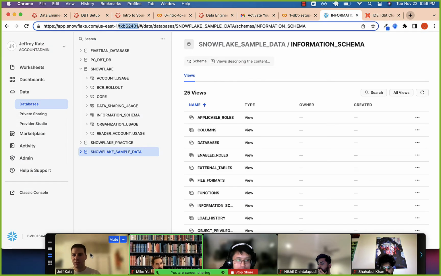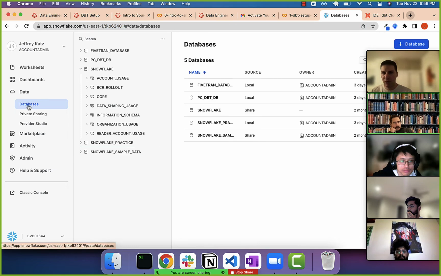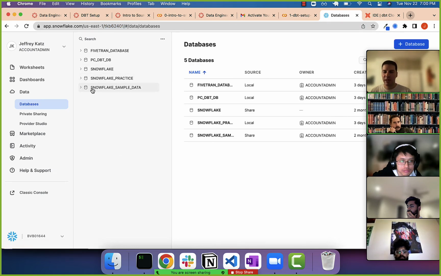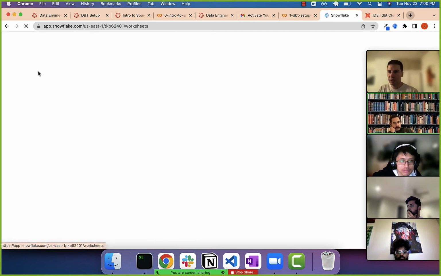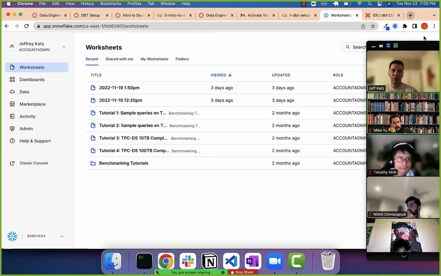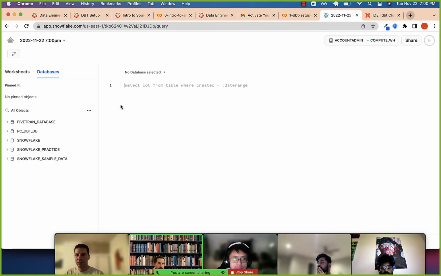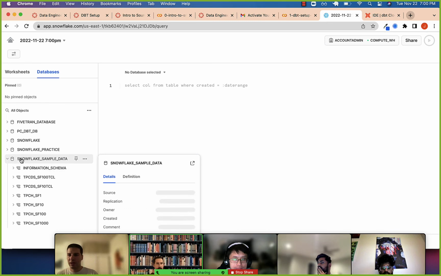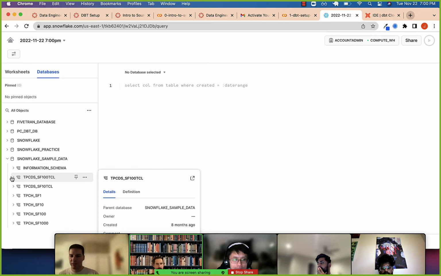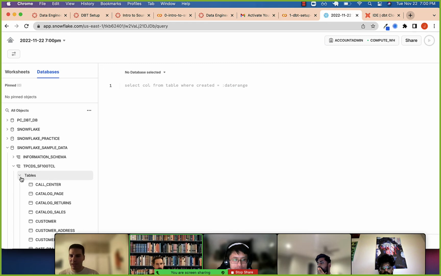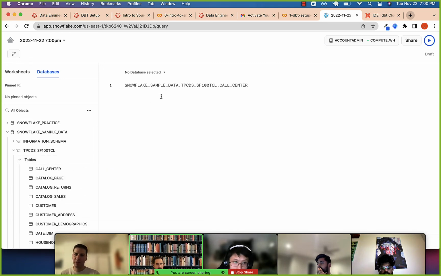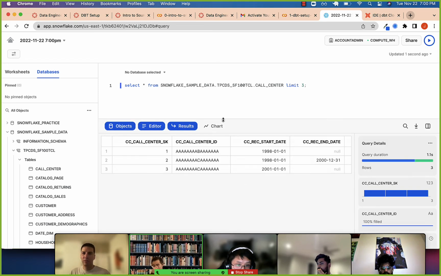So let's take a look at this. For example, if we go to databases, and then we go to my Snowflake sample data. Actually, let's click on worksheets. So make it a little easier. Let's create a new worksheet. Okay, so here we see our different databases. Here we have this Snowflake sample data. And then here's a table. And then let's place this name in SQL in the editor. Say select all from limit 3. Let's run this. Okay, so we just selected from this database, this schema, this table, right? And did a limit 3.